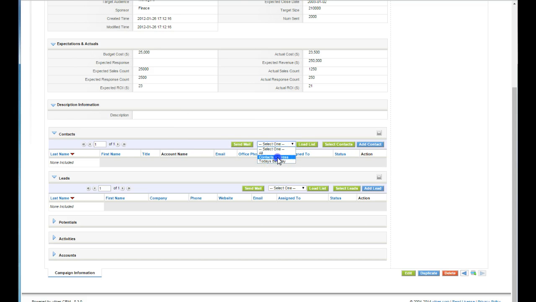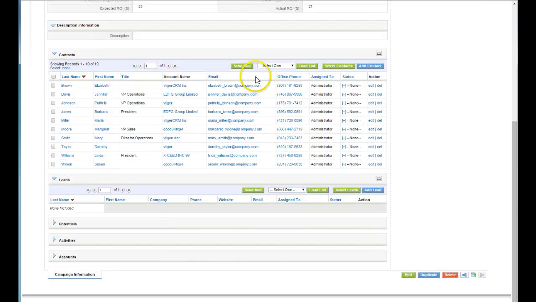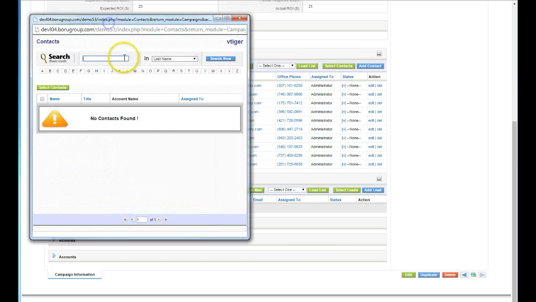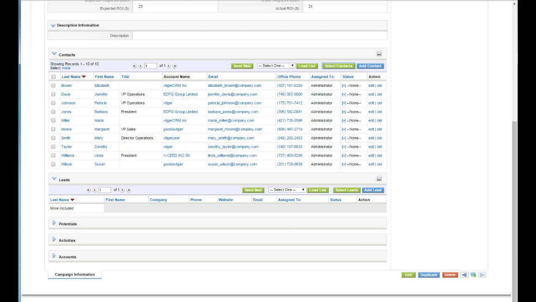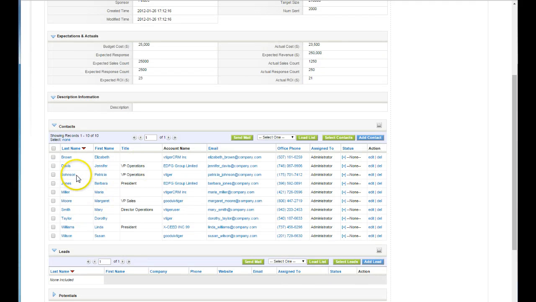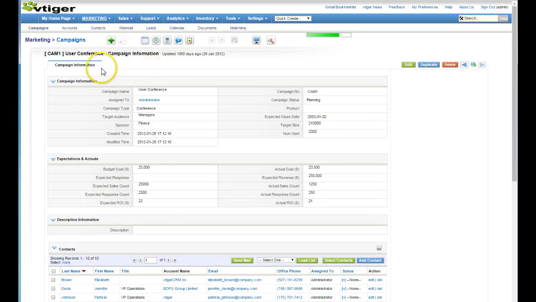So you can add a list. Click load list and it loads in all those contacts. Alternatively, you can add contacts one by one by doing a search and adding contacts in. So you get your contacts in there. You can also add leads and even accounts if you're keeping email addresses at the account level. So basically you get all your contacts, leads, and accounts that you want to add to Mailchimp and pass those over. Now, this is the standard VTiger campaigns.